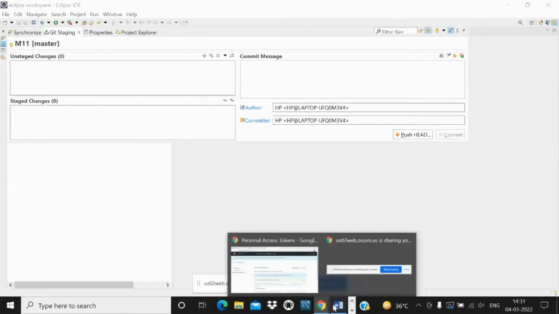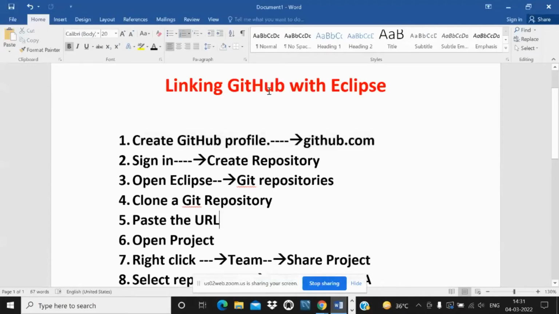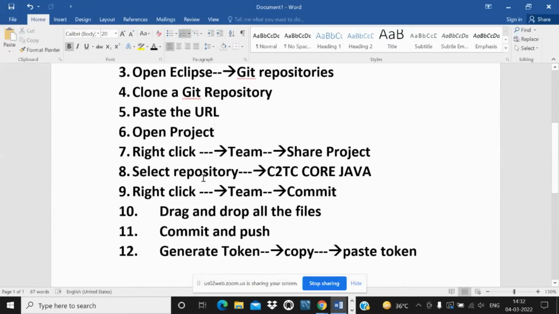These are the steps. One by one, you see, we have done everything. First, we created the profile, then we signed in and we created the repository, M11. Then we opened the Eclipse. Then we cloned the repository. We pasted the URL. We opened the target project. Then we right-clicked on the project. We saw one option, team. Then we selected share project.